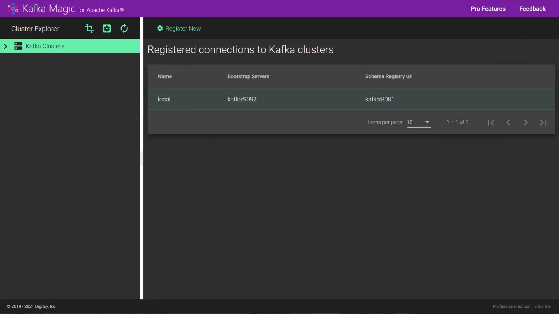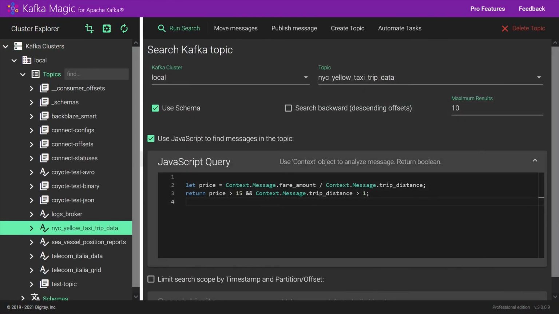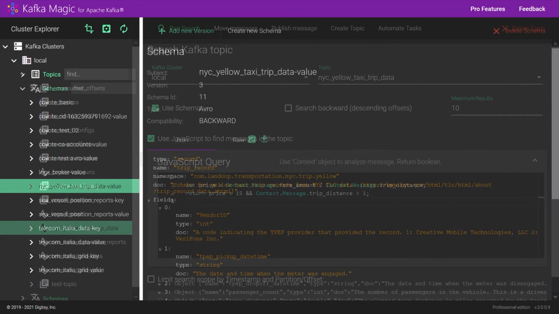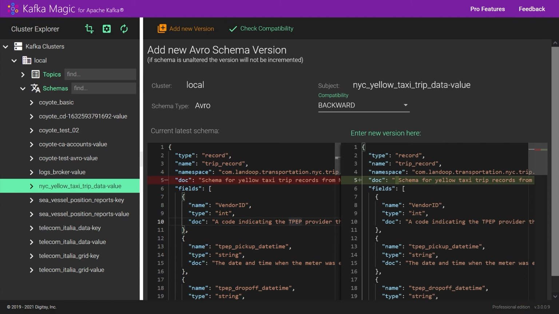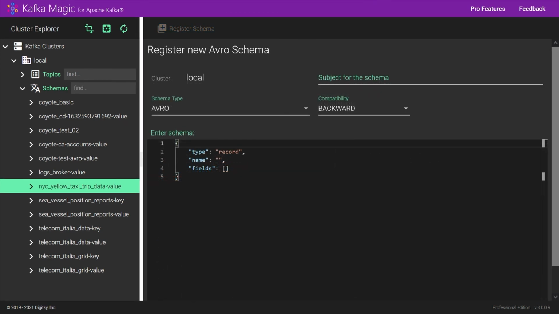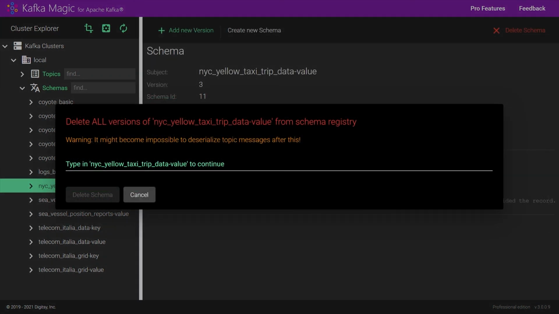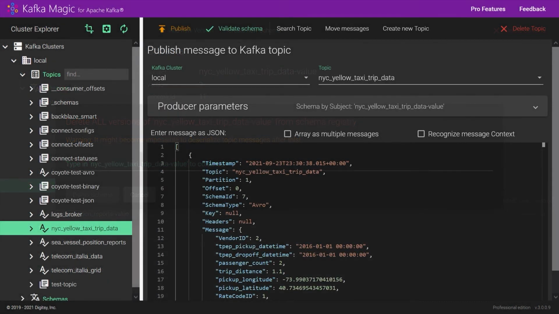Kafka Magic has a lot of powerful features. It can find, display, and publish messages, transform and move messages between topics, manage schemas and topics, automate complex tasks, all via a convenient user interface.